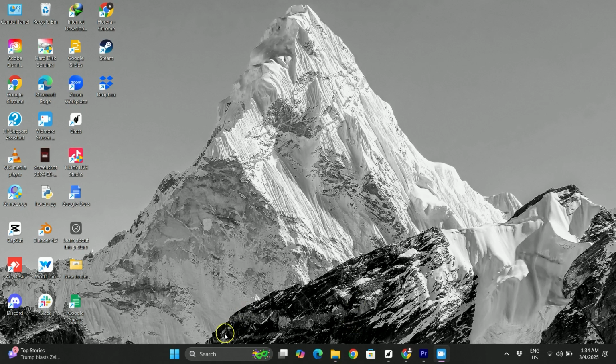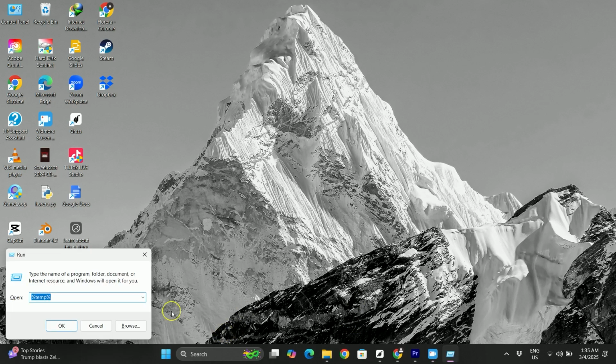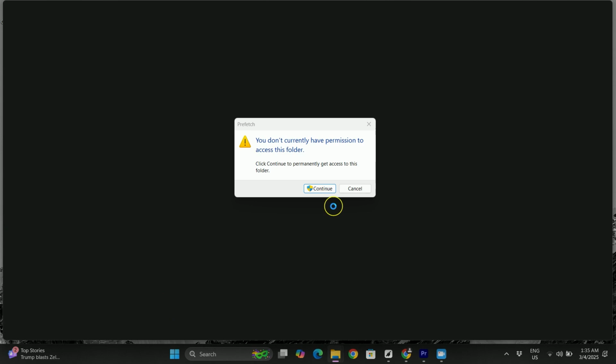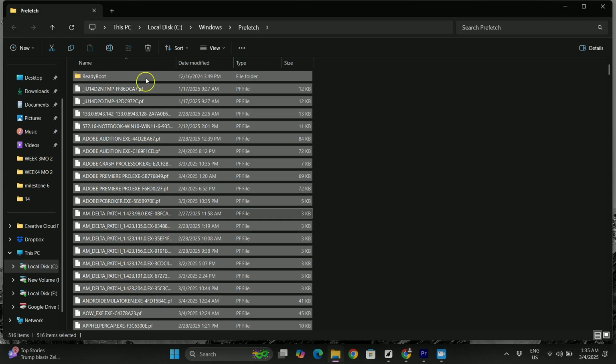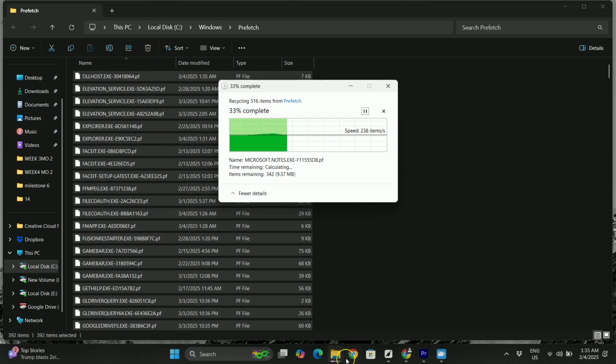Windows key and R, and this time you want to type in prefetch, like so. Click OK, click on continue again. Now again press Ctrl+A to select all of them and simply tap on delete, and I will need to skip these, but that is fine.